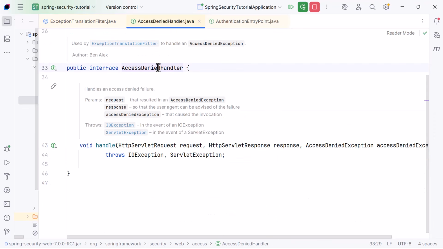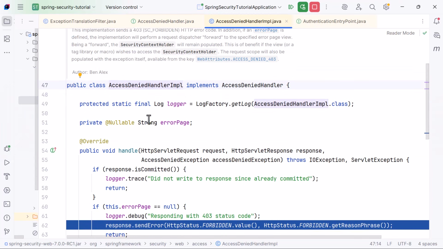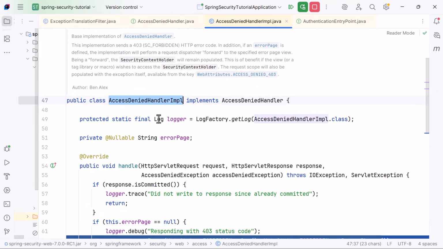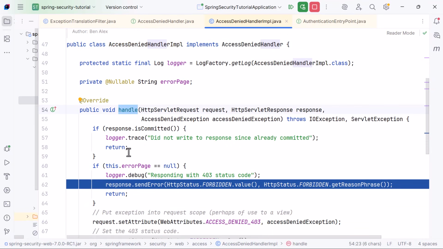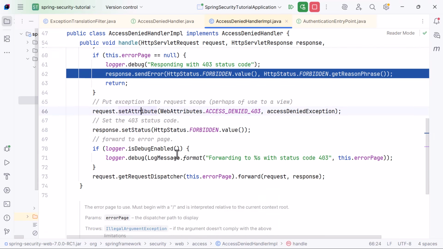The AccessDeniedHandler is an interface. It has multiple implementations. You can see over here AccessDeniedHandlerImpl and other implementations as well. Let us look into this AccessDeniedHandlerImpl class. Within this class there is a handle method. This handle method handles access denied exceptions and writes the error message to the HTTP response. You can see the status code is written to the HTTP response.